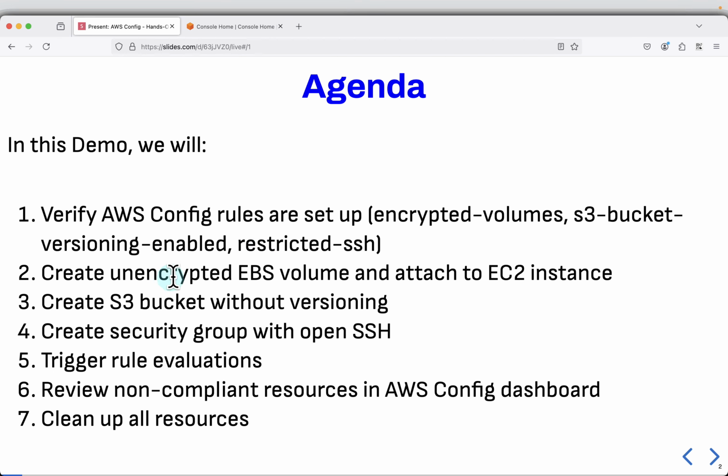Then we will create an unencrypted EBS volume and attach it to an EC2 instance. We will create an S3 bucket without versioning, and we will create a security group with open SSH. Basically we will create 3 scenarios which will violate these 3 AWS Config rules. Then we will trigger rule evaluations. Then we will review non-compliant resources in the AWS Config dashboard, and finally we will clean up all the resources.